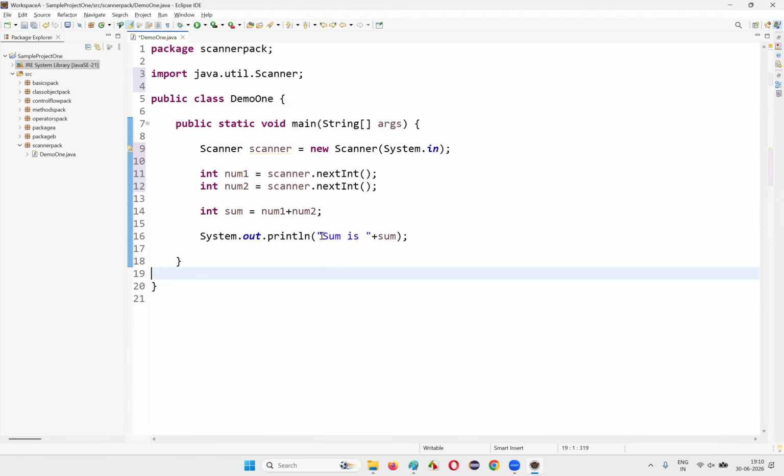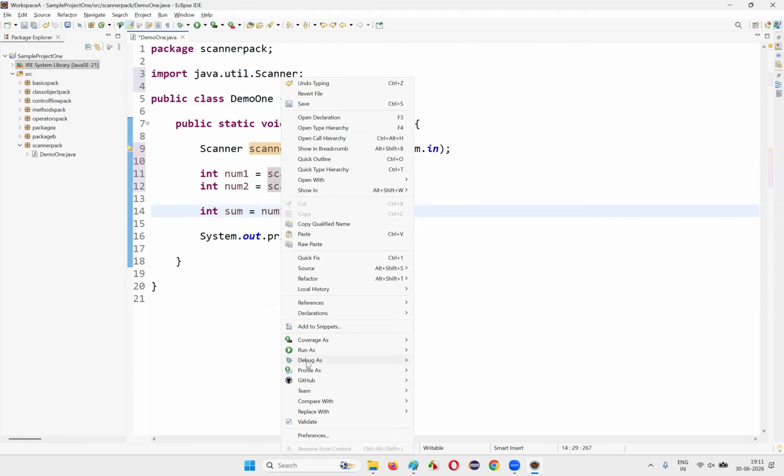So this particular program is trying to take two inputs, first input and second input, in the form of integers. If you want to accept the input in integer format, you have to use the predefined nextInt method of the Scanner class. But if I run this code, there will be a problem, guys. If I run this code as it is, there is a problem. What is that problem? Let me show you.